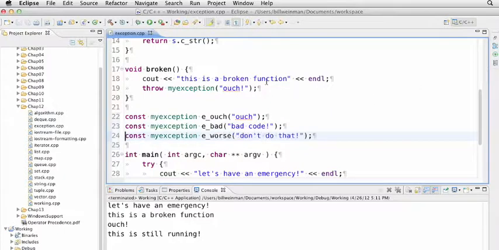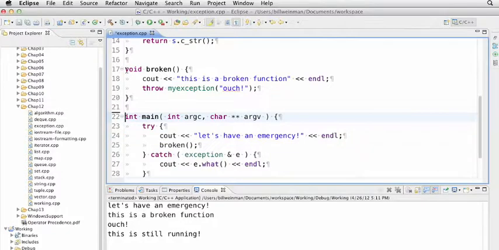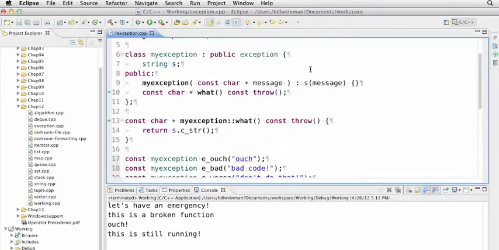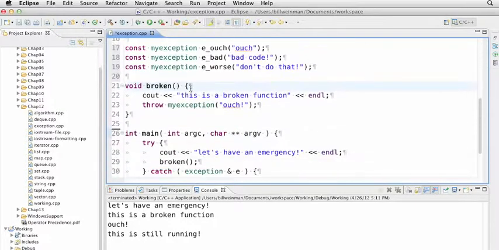And then, let's define this up above here. Put it up with our class there. And then down here in broken, instead of throwing my exception, you could throw worse. And now, when we save and run this, it says, don't do that.